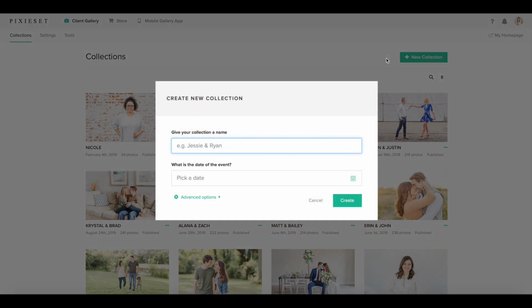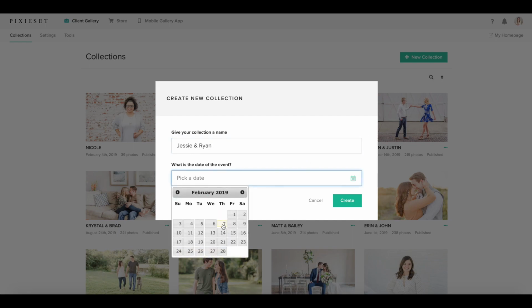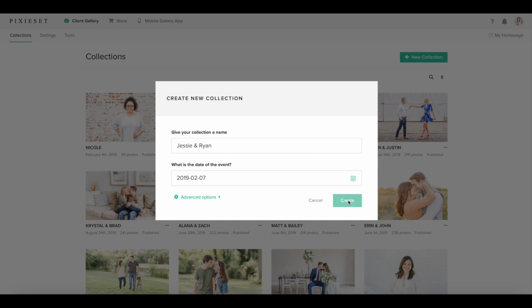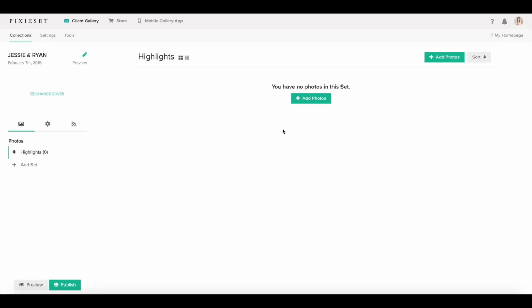So I'm just going to create a sample gallery for you right here. So let's just do their suggestion, Jesse and Ryan. Let's just say it's today. Sweet. So I'm going to go ahead and make that right here. And then it's going to pull up this. This is more of the back end of the gallery. So I'm going to walk you through a few different things that are really good to know.